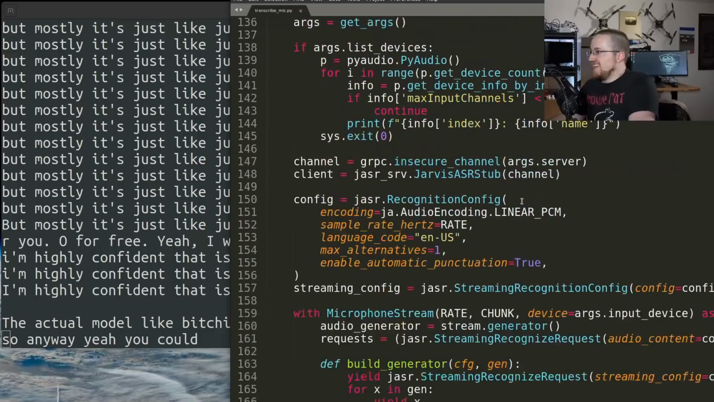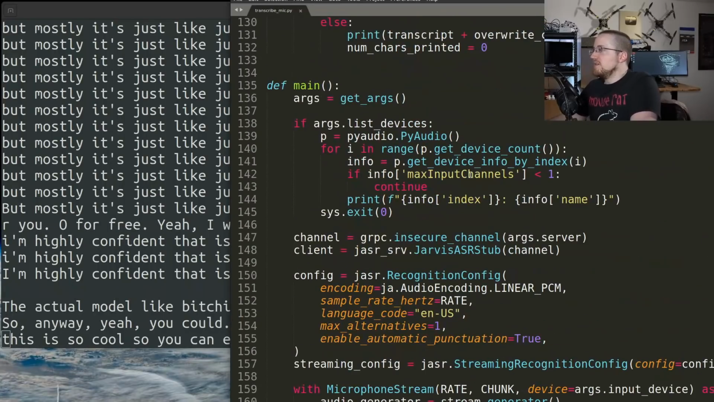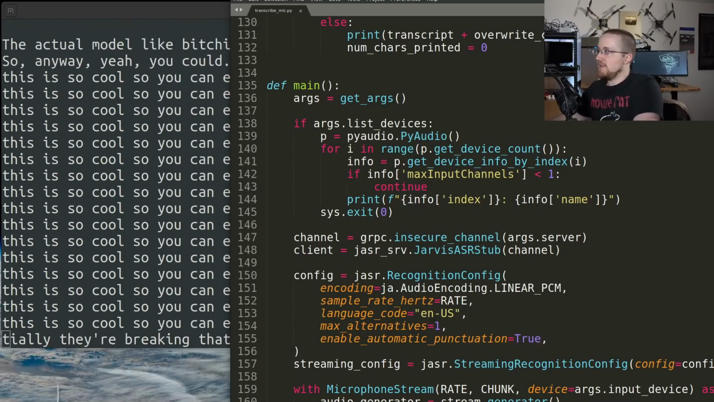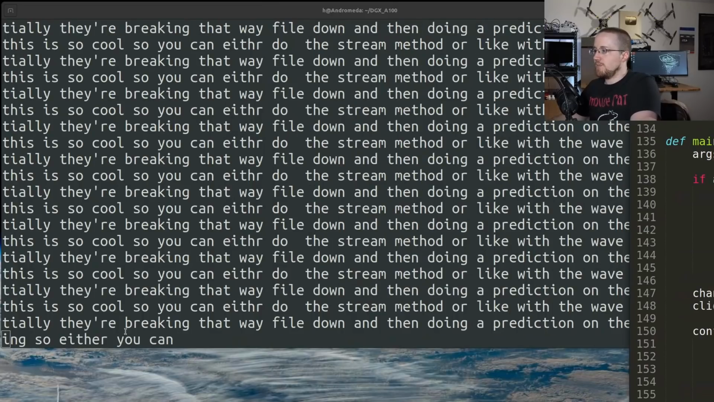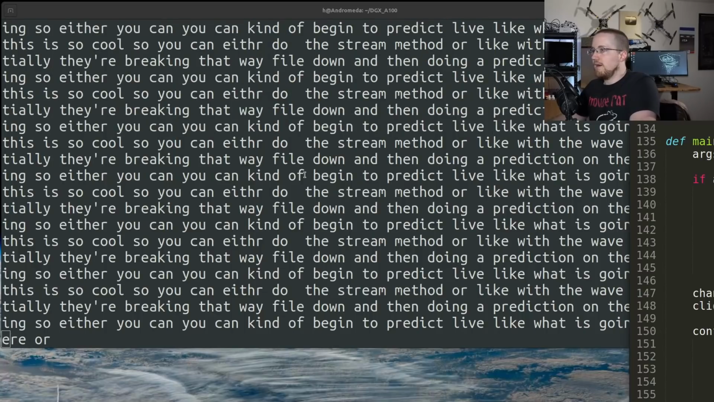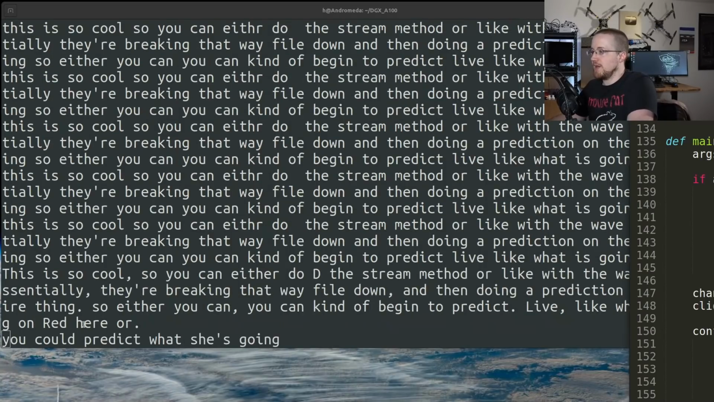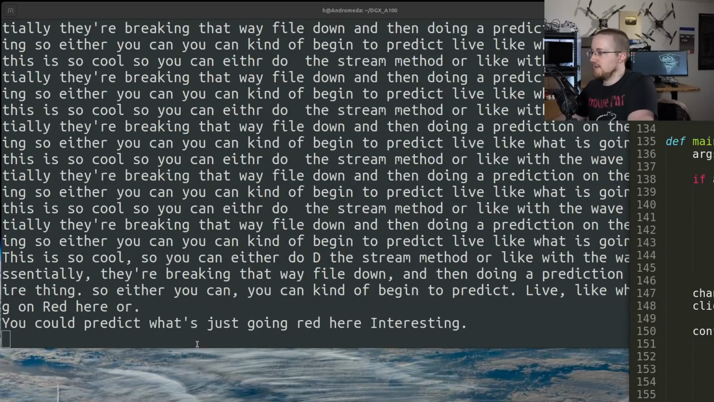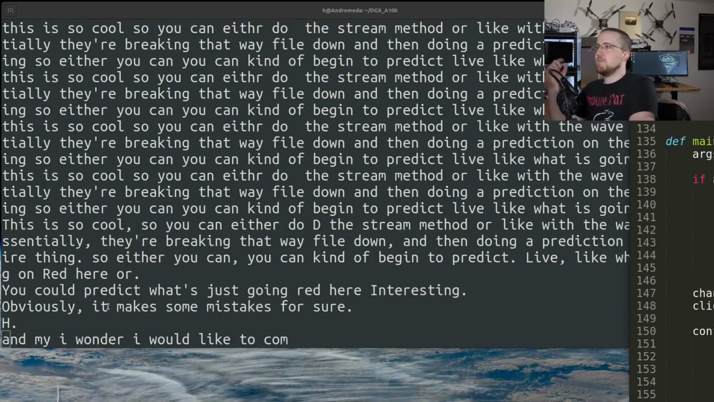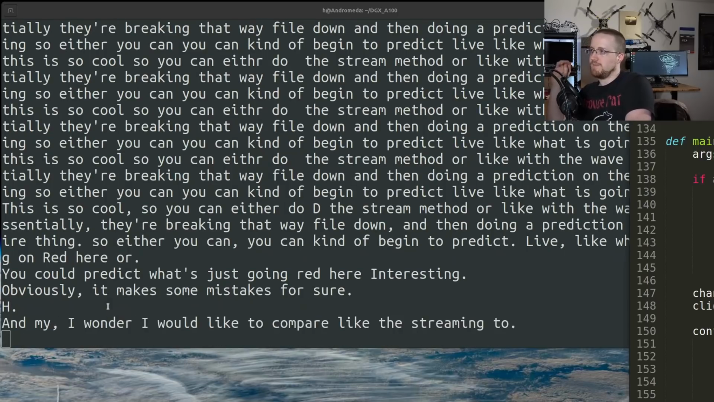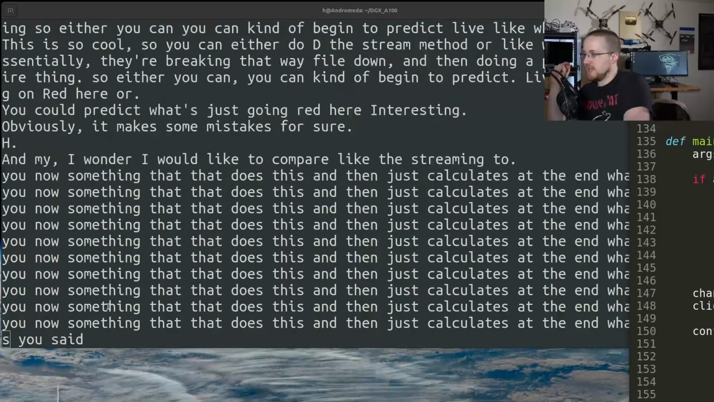Anyway, this is so cool. You can either do the stream method or the wave file. Essentially, they're breaking that wave file down and then doing a prediction on the entire thing. So either you can begin to predict live, like what is going on right here, or you could predict... What's just going red here? Interesting. Obviously, it makes some mistakes for sure. And I would like to compare the streaming to something that does this and then just calculates at the end what it thinks you said.